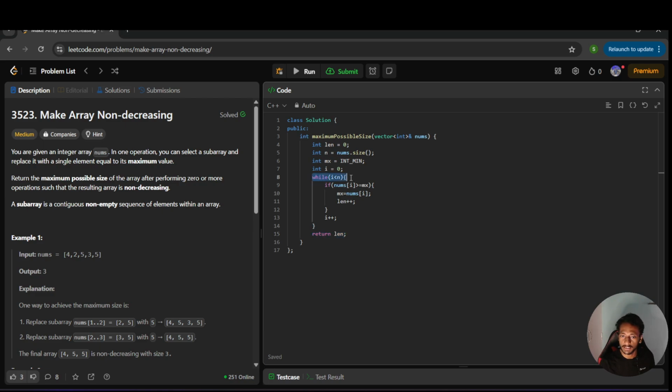So what is the time and space complexity? We are iterating each element of the input array, so this will be big O of n, and this is the time complexity. For space complexity, we have not used any vector or anything like that, we have taken only the variables n and max. So this will take constant space, big O of 1, so space complexity will be big O of 1.